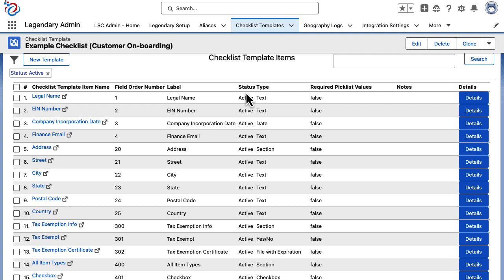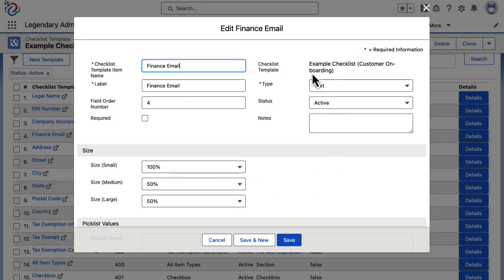We also have the status field, which will make this item active or deactivated, as well as our types, which is going to impact how those fields render and the information that's required. We can also specify whether or not they are required. We can put in those pick list values separated by commas and any notes about these items. If we also need to make any changes, I can click this icon right here and edit my checklist template item.